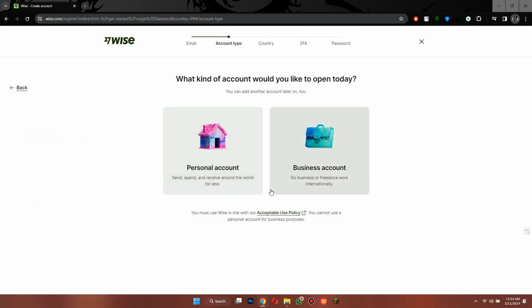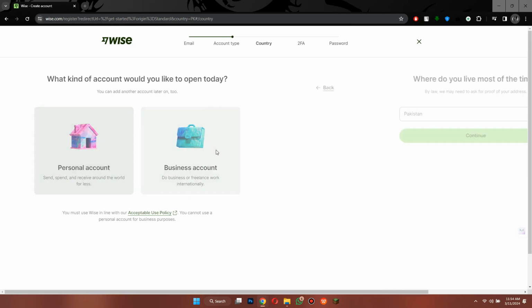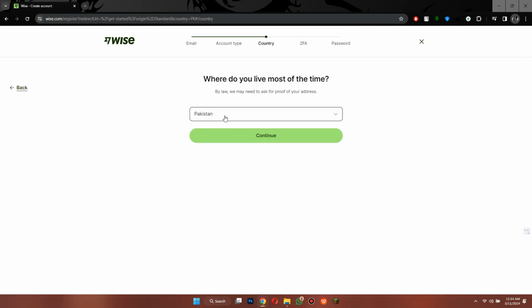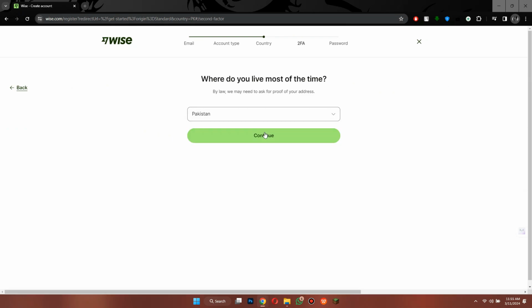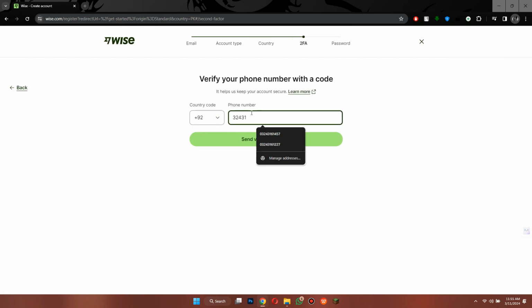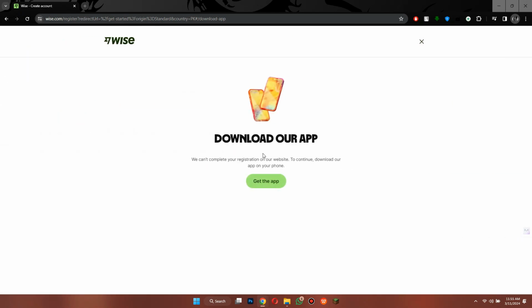If you are creating this account as a freelancer, I would recommend you to select the second one, but for now, I am going to create a private account. Now, select your region by either looking for it manually or by using the search bar above. Once done, click on Next, enter your mobile number and click on Get Verification Code.